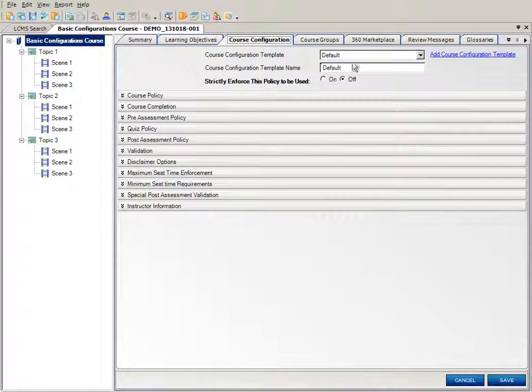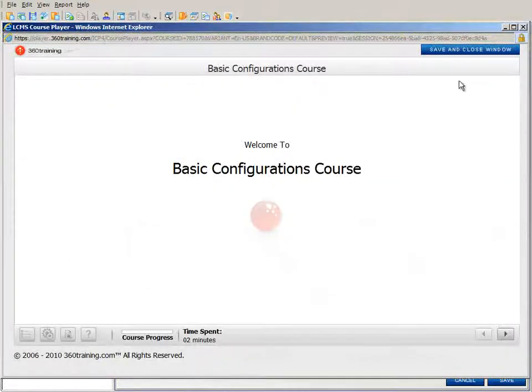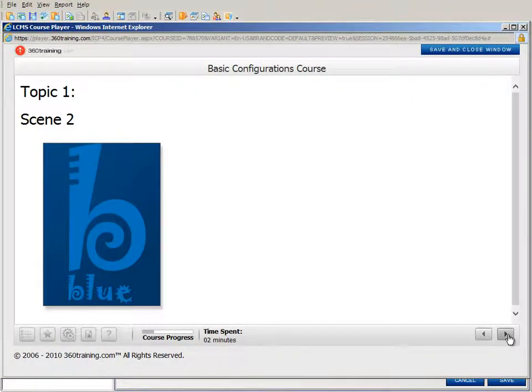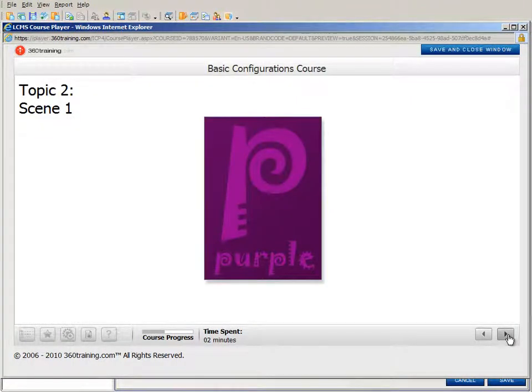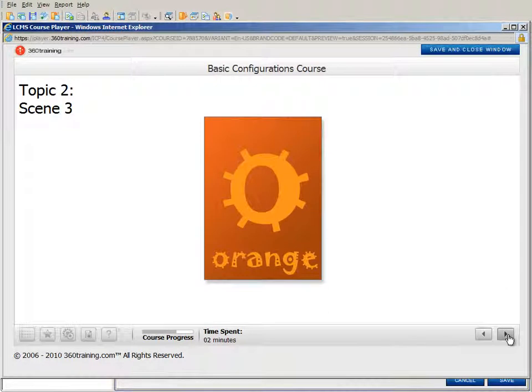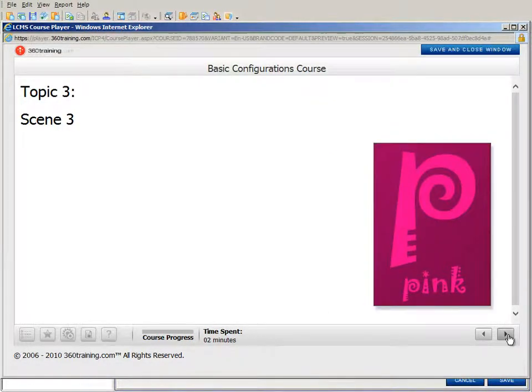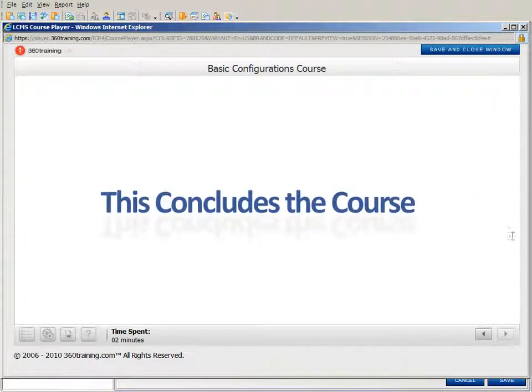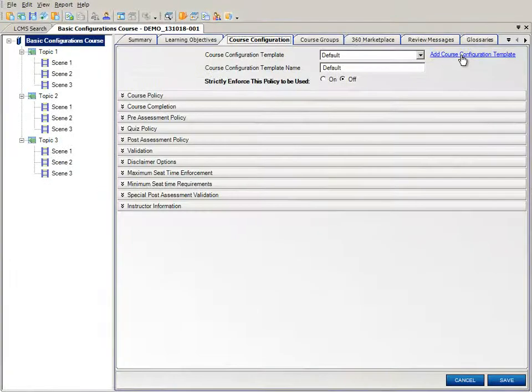Click the Course Configuration Template drop-down. As you can see, there is only one template existing in this account. That template is named Default, and it comes with every account. The settings of the default template will allow you to click through your course, but not much else. This course already has learning objectives in place for quizzes and a final exam. And it has a course evaluation attached, but none of that shows up. So we need to create a new course configuration template with the correct settings for this course.